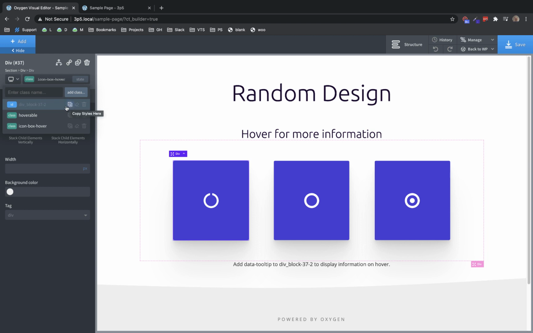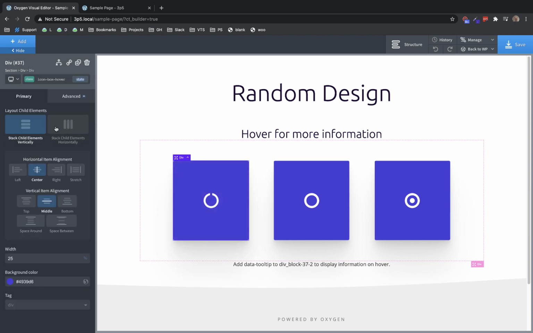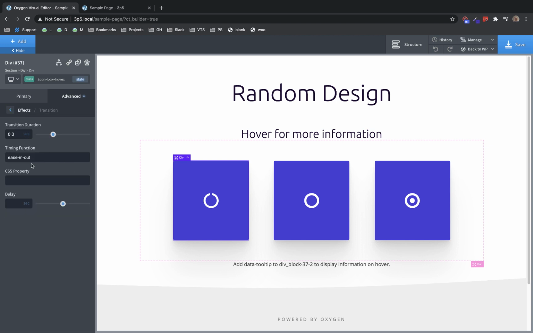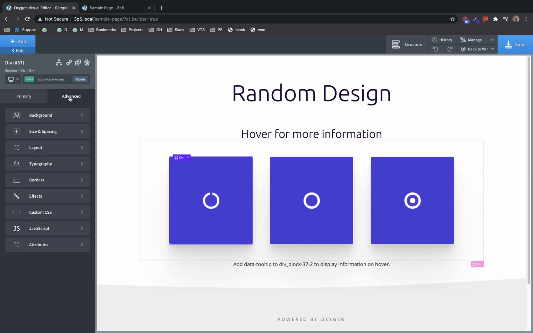So we'll click this, and then you can see that our ID is grayed out and our icon is lit up, indicating that we're in a copy state. We're going to pick the selector we want to copy those styles to, which is icon-box-hover. And like that, all the styles are transferred to the class. We can see this by going to Advanced, Effects, Transition. See the transition has been set up. The hover state has been transferred as well. And you can see it's now affecting all of those boxes because we added that class.